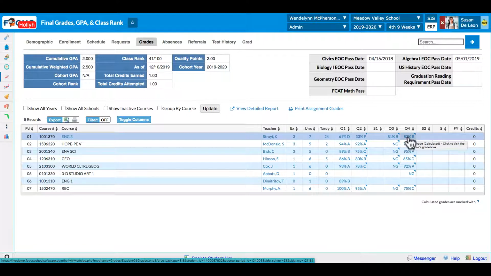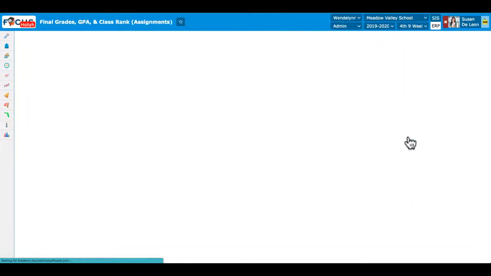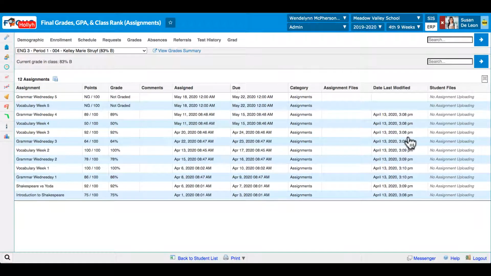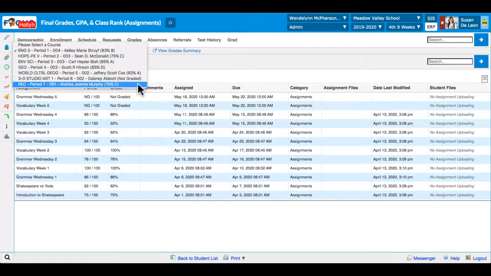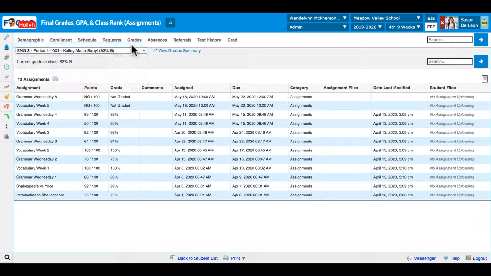If you click on one of the blue grades, this will take you to the gradebook assignments for that particular class. You can click on the drop-down and go to another class, or you can click Please select a course to return back to the grade summary.